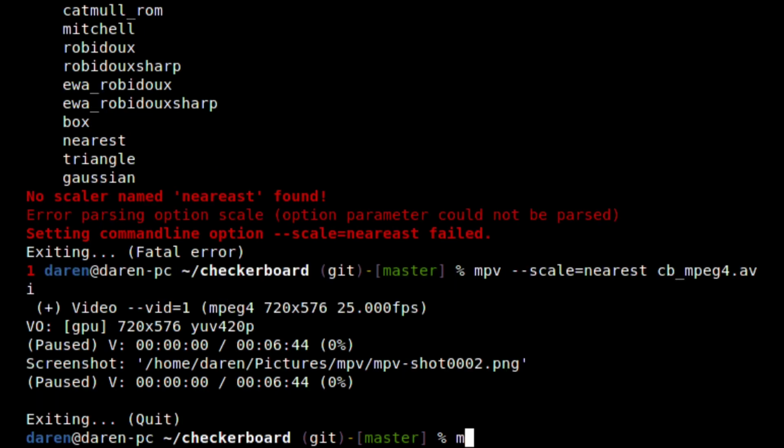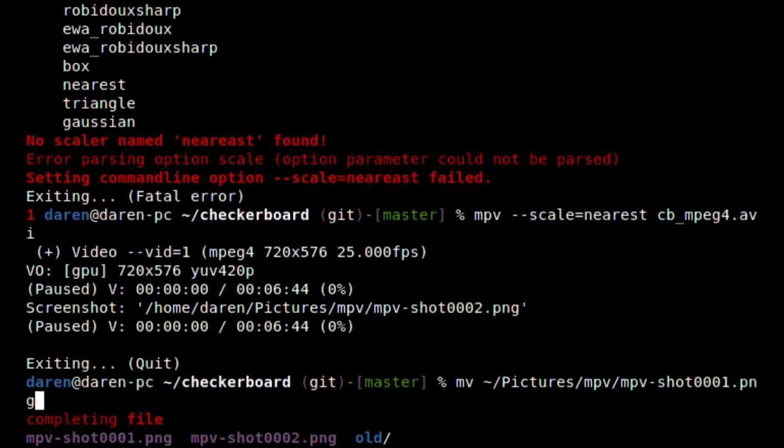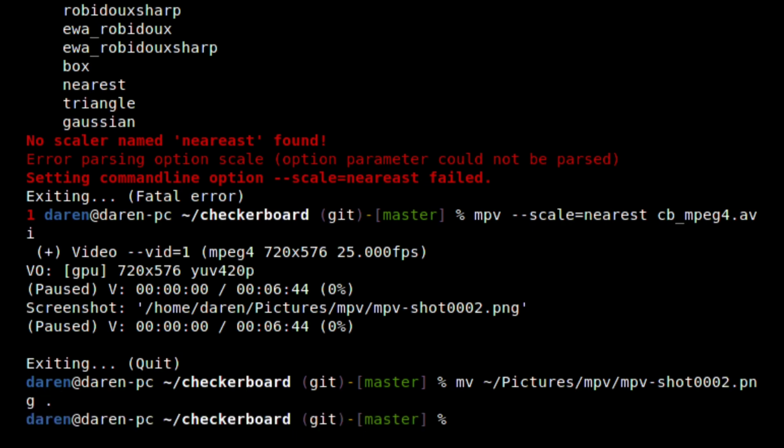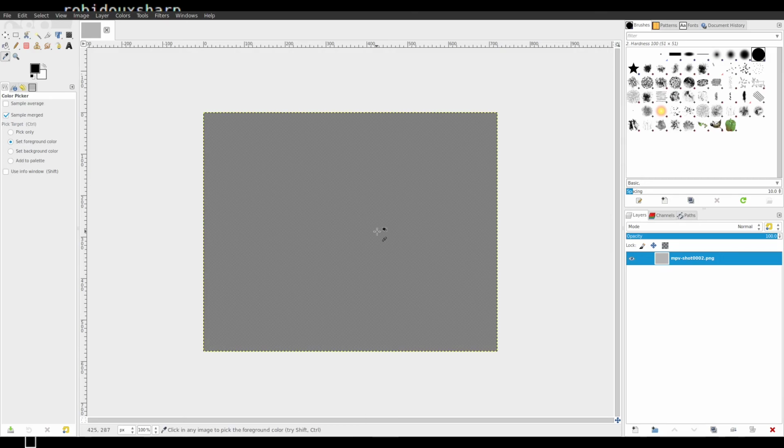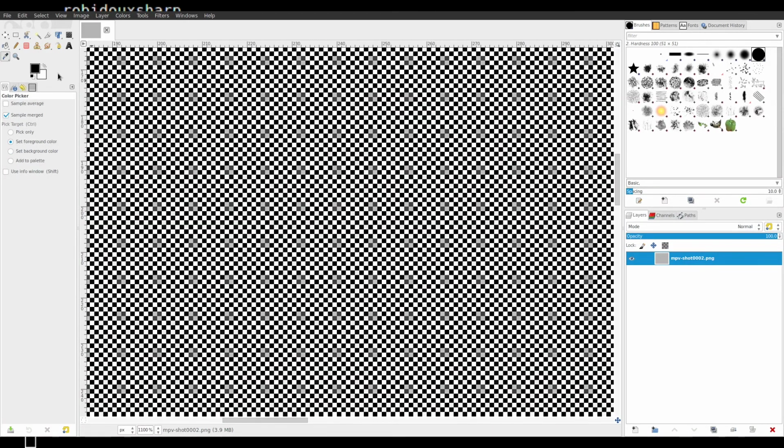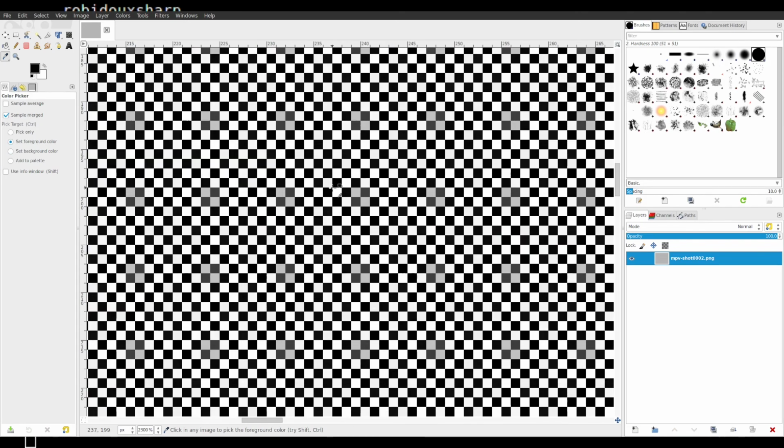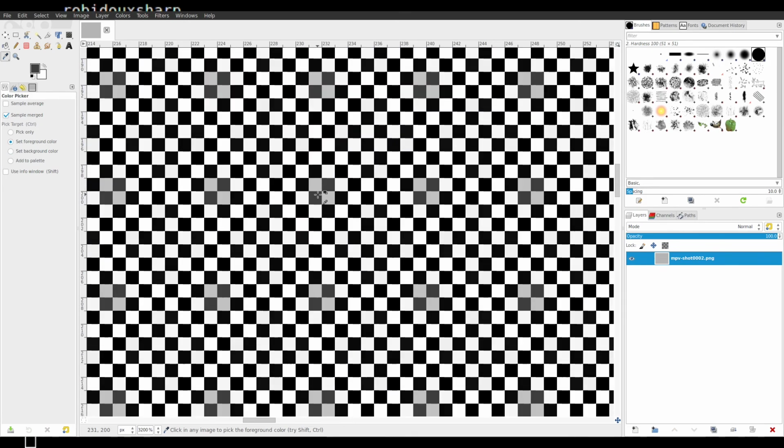I'll just do a screenshot here and move it over. Pictures, screenshot, MPV shot 2. And I'm gonna open this with GIMP. Hope it shows. Doesn't show again. There we go. So we can zoom in and we can check the colors here. Yeah, I mean, we can already see there's some gray stuff here.